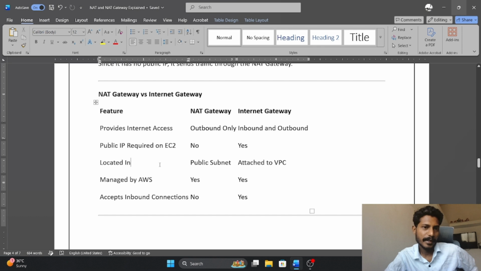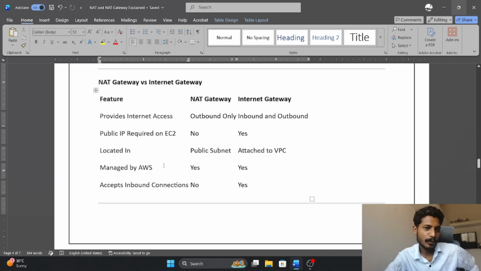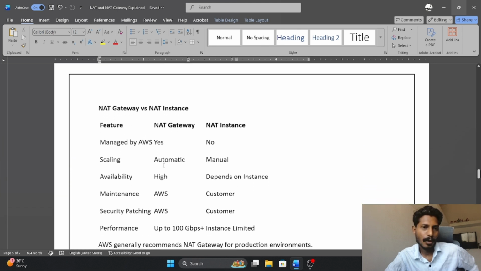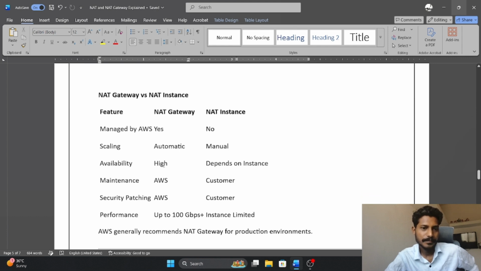NAT gateways versus internet gateway: internet access is provided by both. NAT gateways are outbound only, while internet gateways allow inbound and outbound connections. So these are a few differentiations. You can find the difference between NAT and internet gateways as well. Then NAT gateways versus NAT instances. So this is the difference over here.